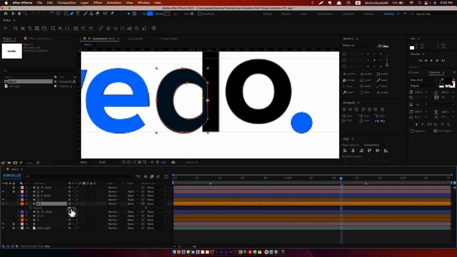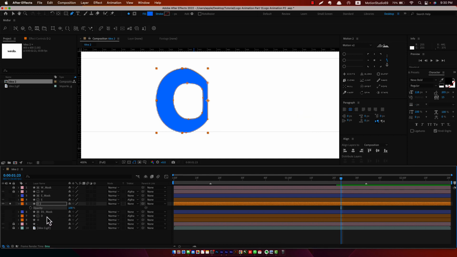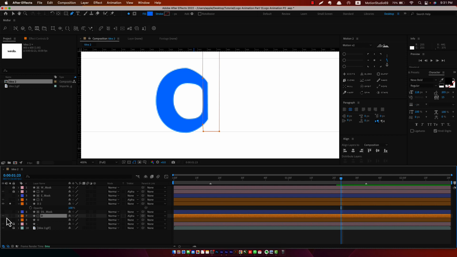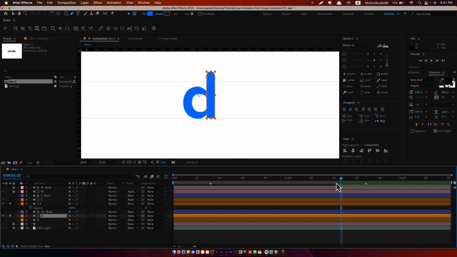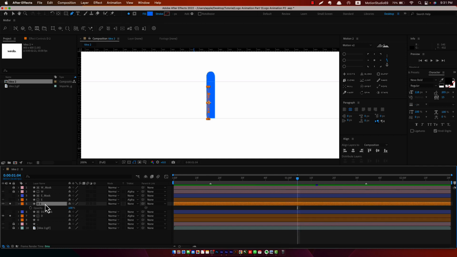I think I will solo this D2 and D1. Let's see what we have. So I think we need to cut this right there. So for this you can press the option and the bracket of which direction you want to cut this. Something like this. Okay.